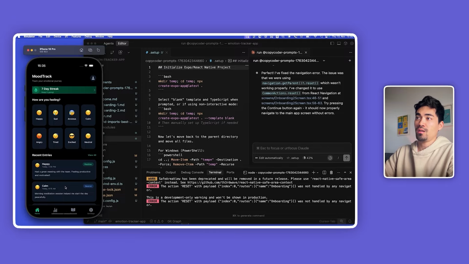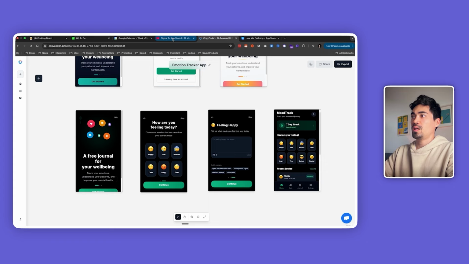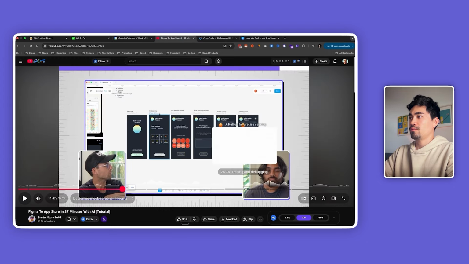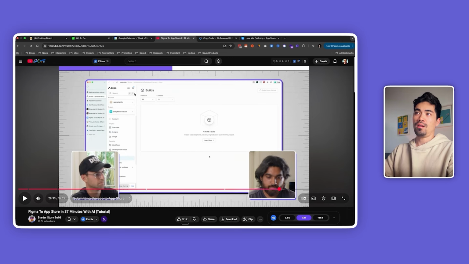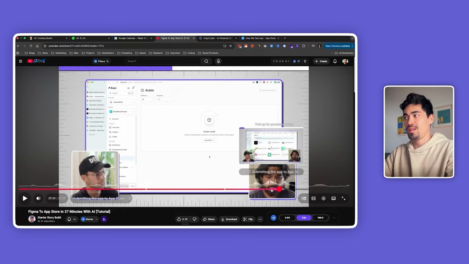But once you've done that and you've iterated with AI on that, you can then basically go into the final step, which they are also showing here in this video, of using Expo to submit it to the iOS App Store. I'm not going to go through this process. I'm going to link to this video so you can check it out there, but it's basically the same process.